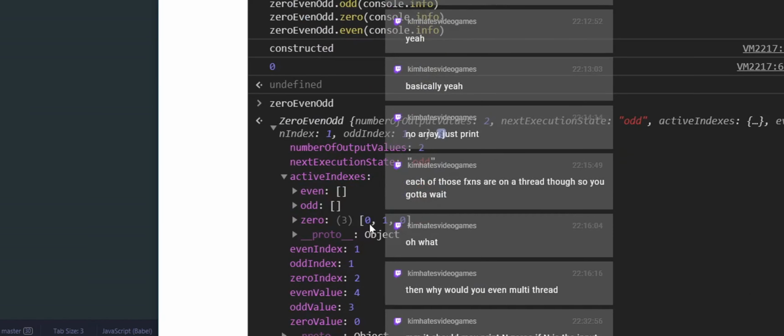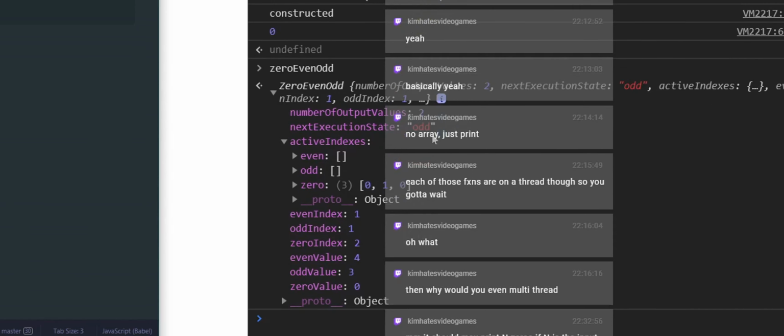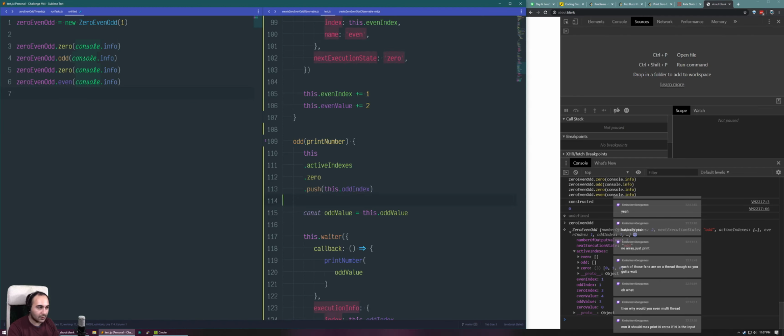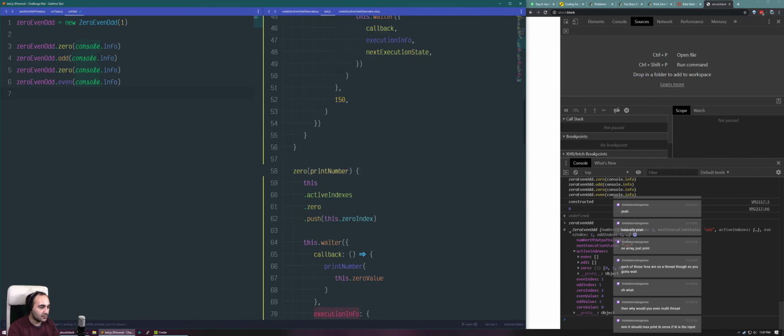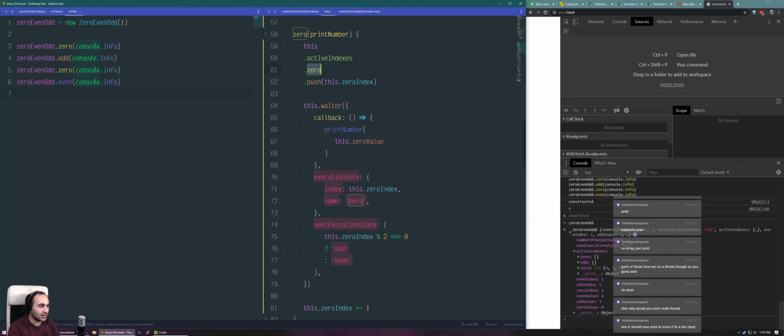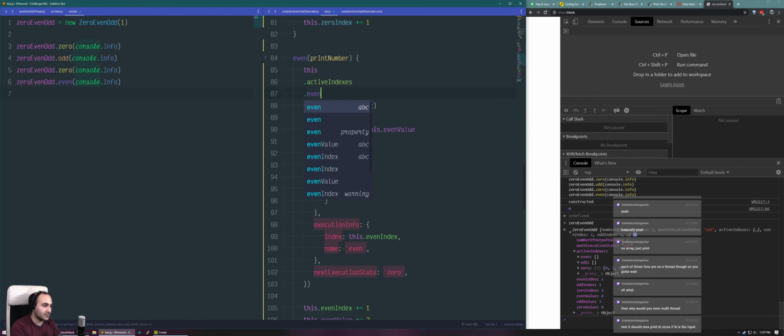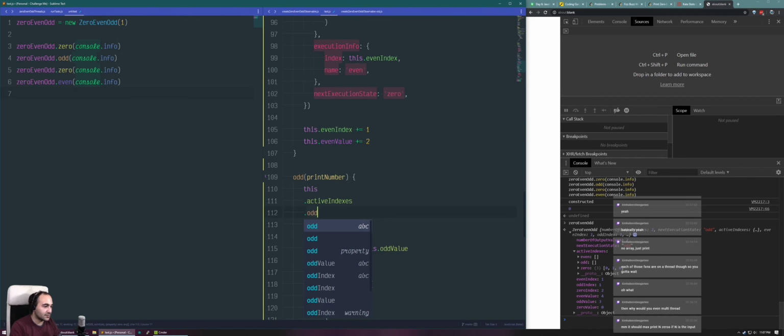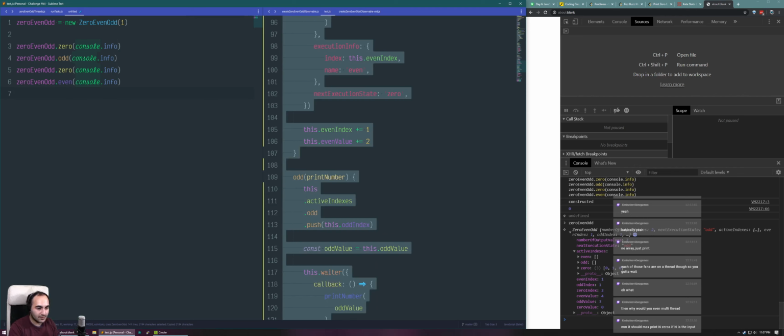They're all zeros. We got 3 zeros. We should have had 2 zeros, an odd and an even. It's currently set to odd. We only got one of the zeros out. Oh, I thought we were shifting. Okay. Active index is .0. Dot even. Dot odd. That was the problem. That makes a lot of sense now.